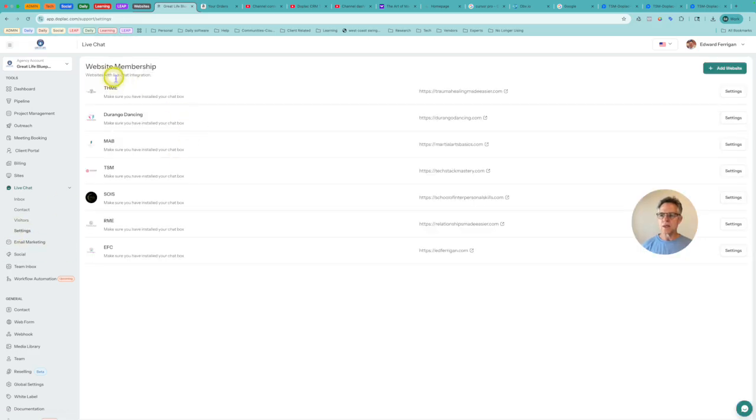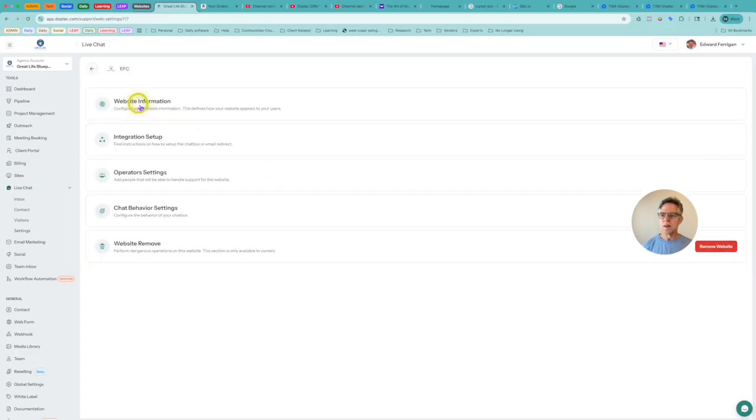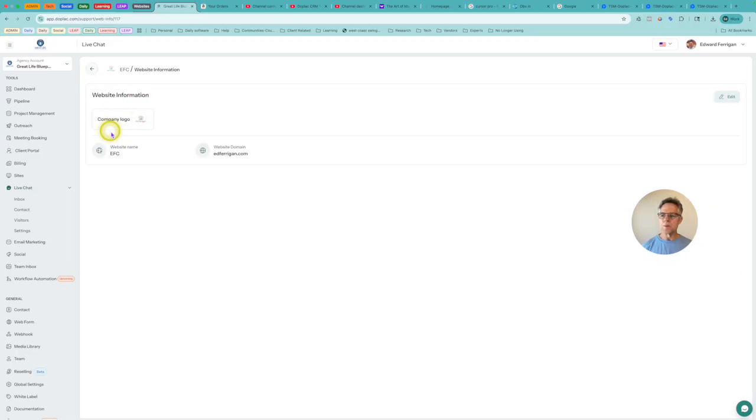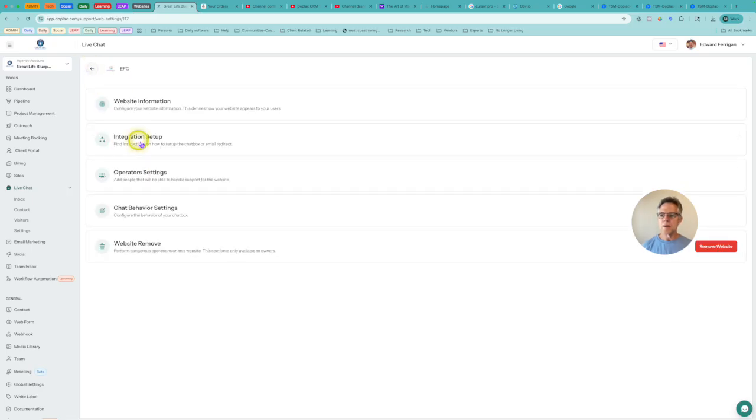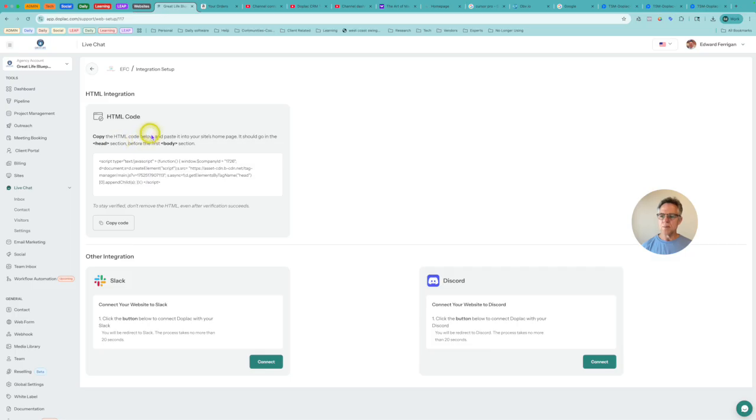So let's look at settings. So here's my different brands. We just looked at EFC, so let's go in and look at those settings. So website information, you upload your logo, the name and the domain. Super simple. Integration setup. So here's the HTML code to paste. It tells you right here, HTML code, paste it in your website homepage. It should go in the head section before the first body tag.